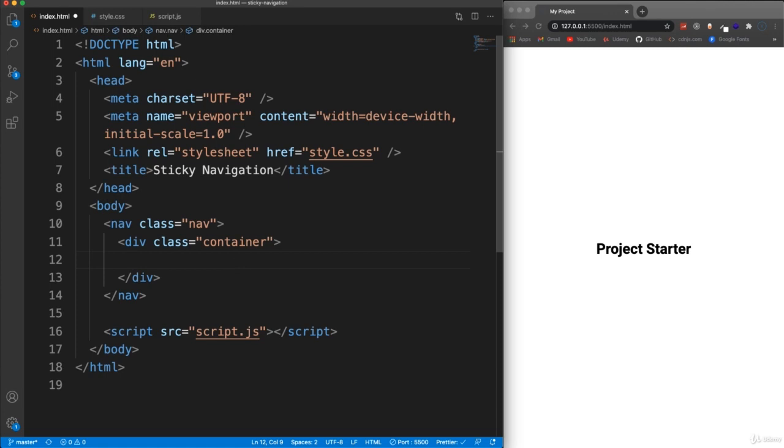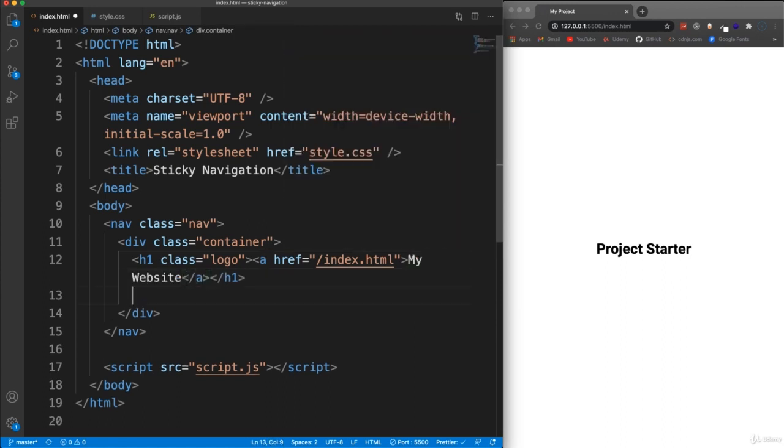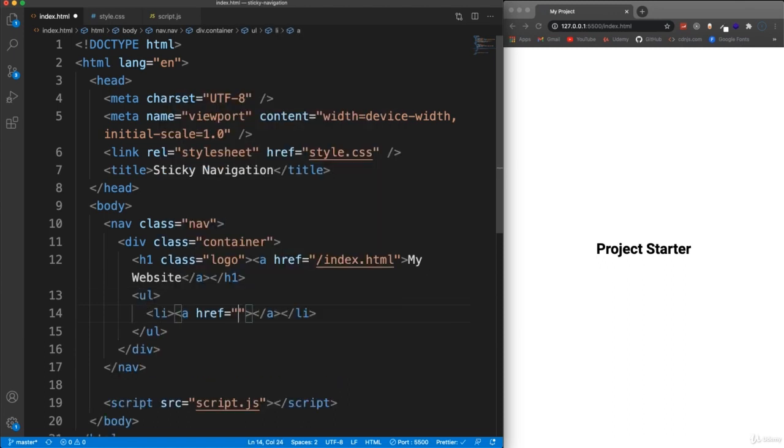And then inside here we want two things. One is going to be the H1. I'm just going to give that a class of logo. Usually you'll have a link around the logo, just go to this page here. And inside here I'll just say my website. Okay, and then under the H1 we want to have our unordered list with our list items and our links.